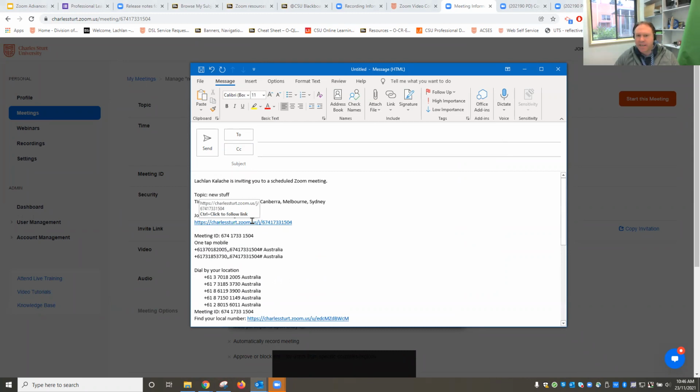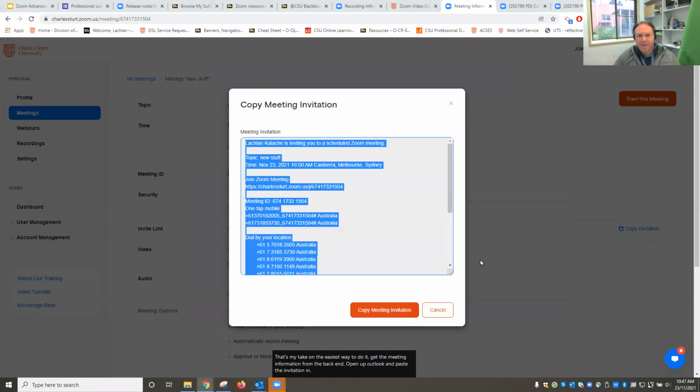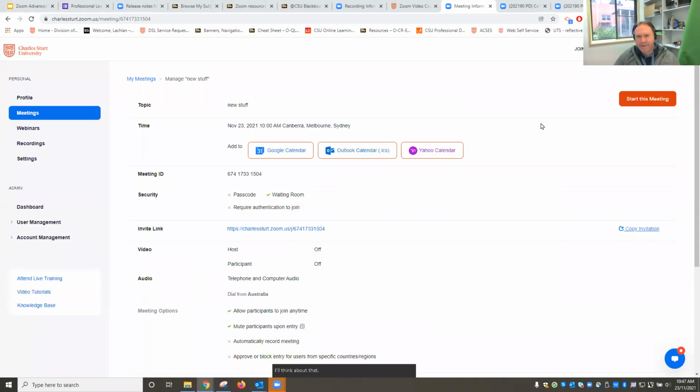That's my take on the easiest way to do it. Get the meeting information from the back end, open up Outlook and paste the invitation in. I'll think about that scenario after this session, but that's my first take on what I'd do there.